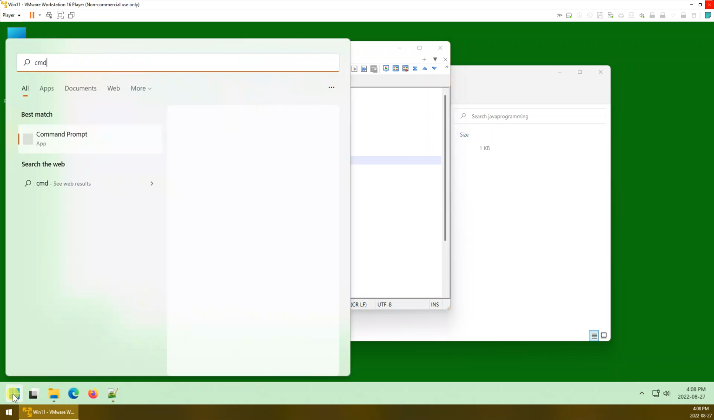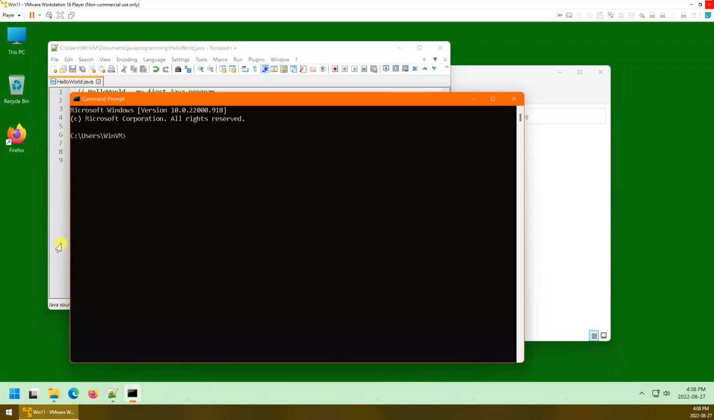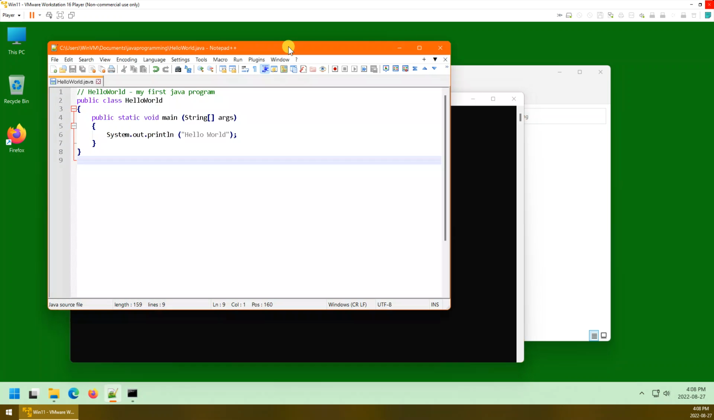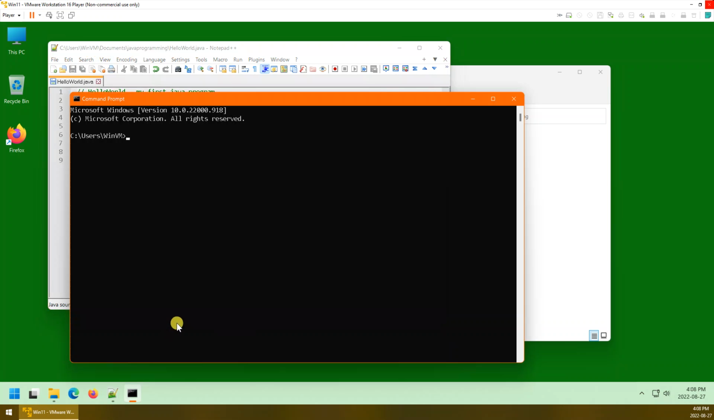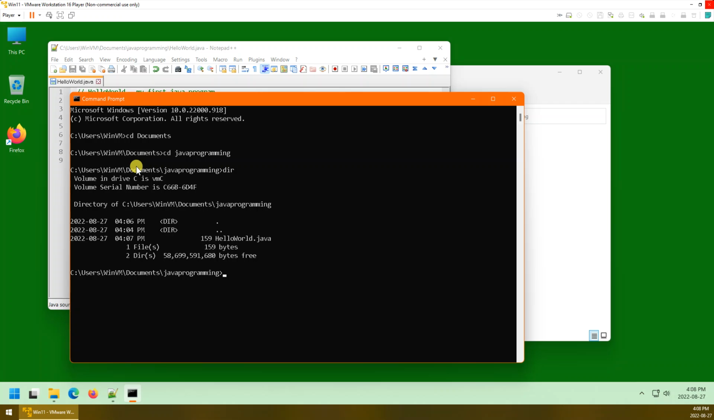Well, let's go back to our command window. And right now, I want to go into the directory that has my program. And we can see it at the very top of the Notepad++ window: C, users, WinVM, and so on. That's where the actual file is. So that's the beginning right now. If we just type in cd documents, we've gone in. So cd Java programming, go in there. And if we do a directory, we should see our helloworld.java. It's already there.